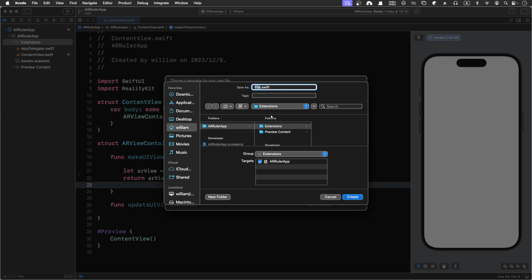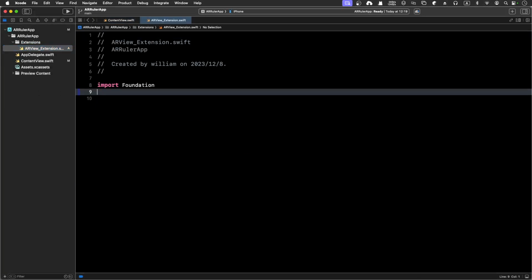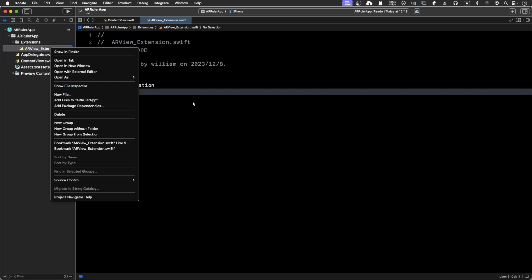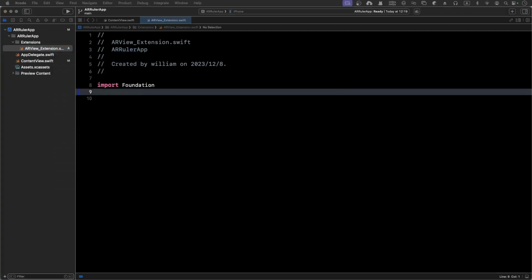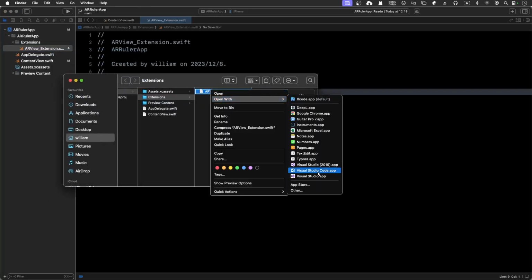Of course you can use SwiftUI, just with some modification of the code, it doesn't really matter. So we already have our AR view, so what I'm going to do is extend the AR view. So ARView extension. Okay, ARViewExtension.swift, and let's create it, and we've got our foundation code. And things are a little bit complex, so I'm going to use the power of artificial intelligence with Copilot. So showing in Finder and bringing up our favorite Visual Studio Code.